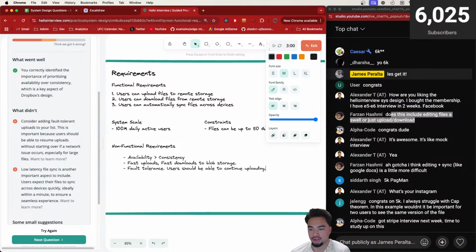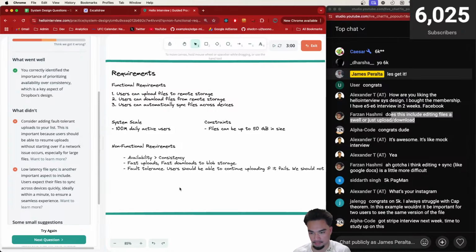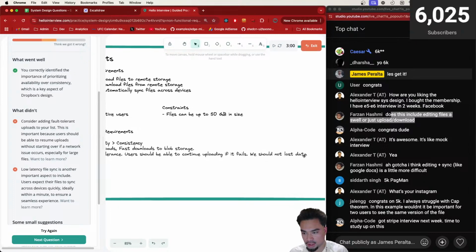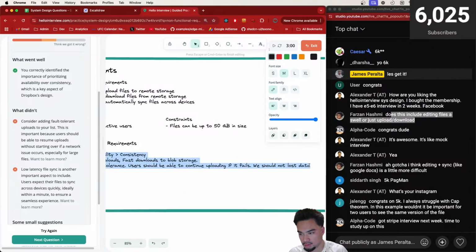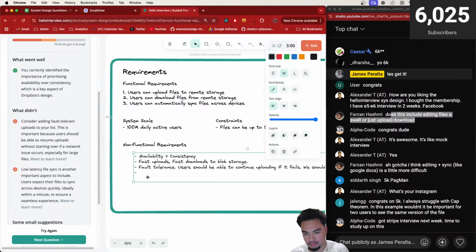So fault tolerance, users should be able to continue uploading. If it fails, we should not lose data. This is the same thing because we can create multiple copies. So fast uploads to blob storage and let's say fast synchronization. Low latency.